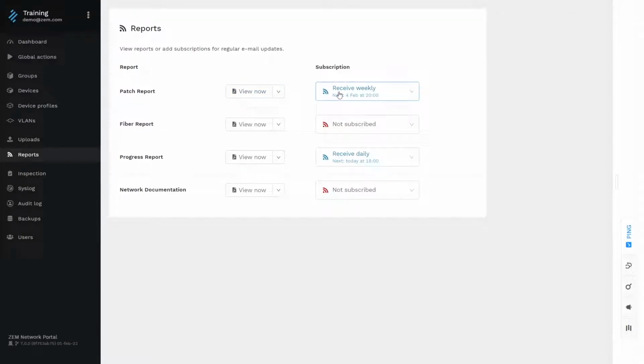As you can see, we have subscribed ourselves to these reports, so we can receive the patch report weekly and the progress report daily. When the project is ongoing, it's often very interesting to see the build-up of the network and to see if there are certain mistakes which are repeated often or if the envisioned progress is being made.